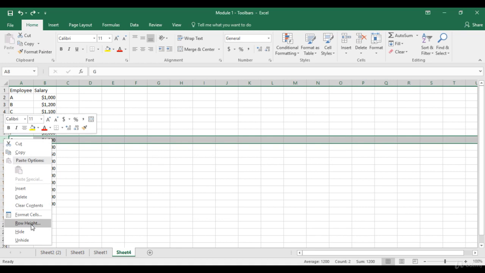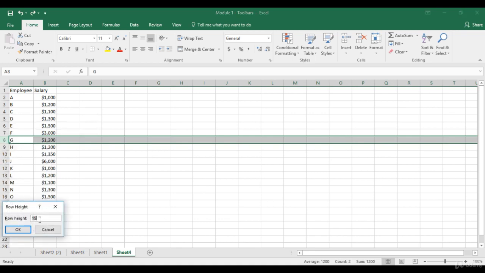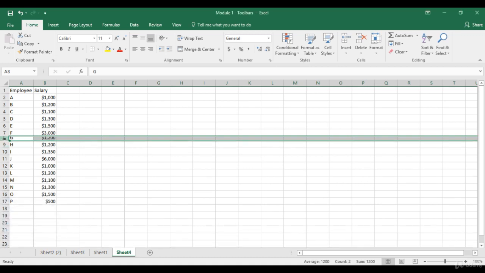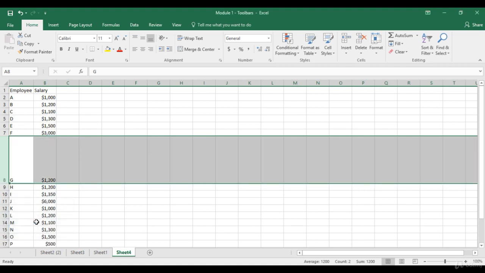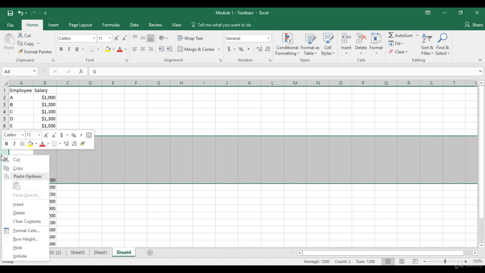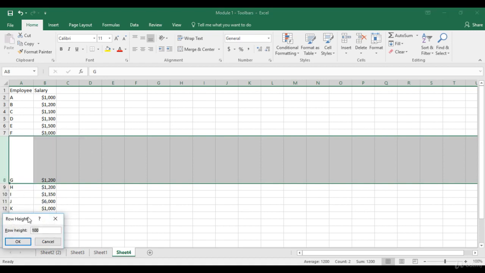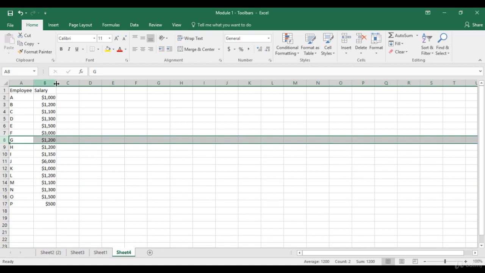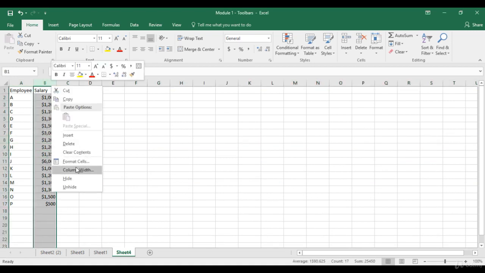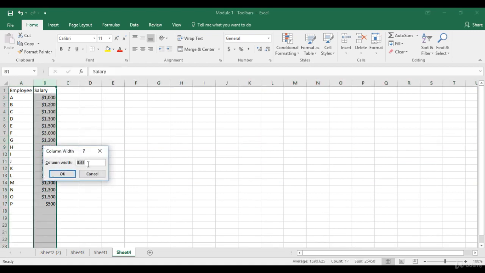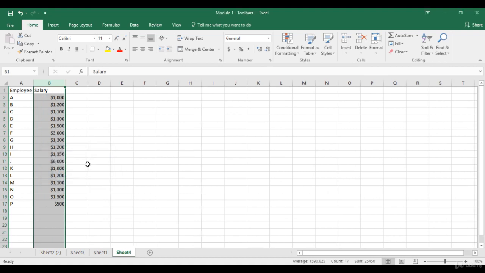Row height. Right now it is 15. Let's see what happens if we change it to 10. The row height reduces. And what if it is kept at 100? It increases. So you can play around with the row height. Similarly, you can play around with the column width as well. Currently the width is 8.43. Let's say if I want to increase it to 12, it just broadens a bit.